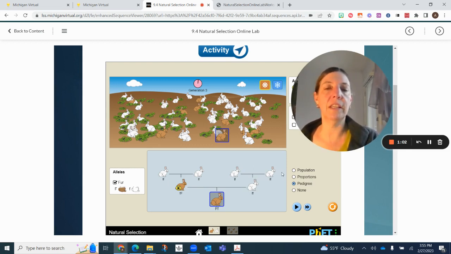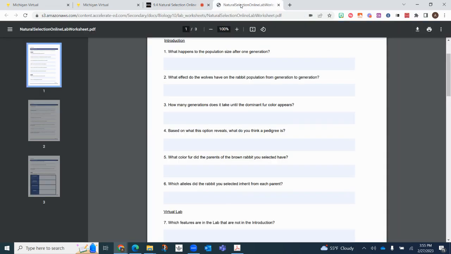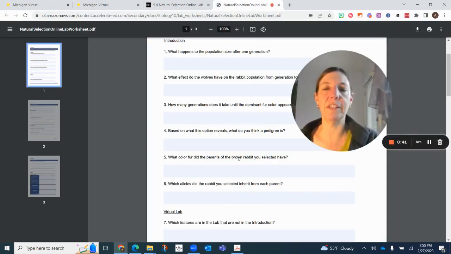And obviously the parents of this bunny were both homozygous recessive. And then the bunnies here were both also recessive, and that means that a mutation occurred right here. You can see that little yellow symbol. Then we go and answer the questions for 4, 5, and 6.